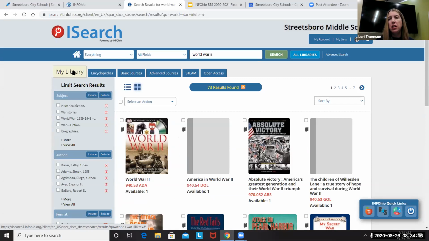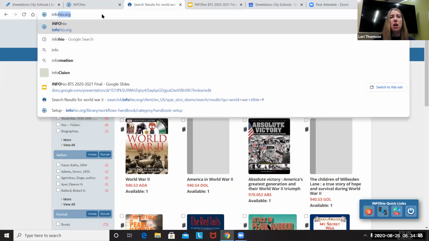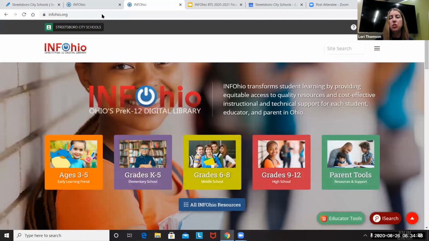So if we teach kids to use iSearch, it can really help them with their research. Kids' first instinct is just to Google everything, which is fine in some cases, but we know that INFOhio has been curated by professionals that know what to put in here, and so we know that the information is safe and reliable and of high quality. So I would urge you all to get familiar with what INFOhio has to offer and to teach your students to use it. It's not the first place that they want to go, but we know it's a good place for them to go.